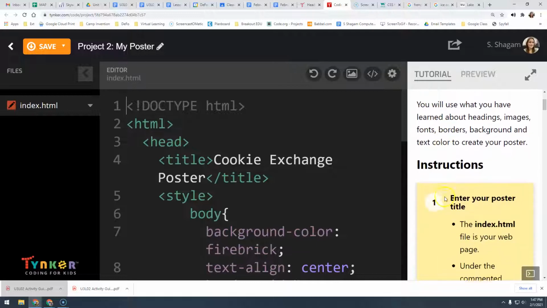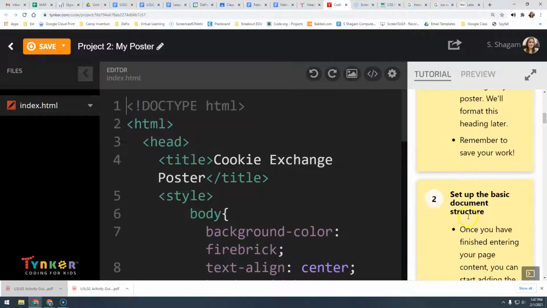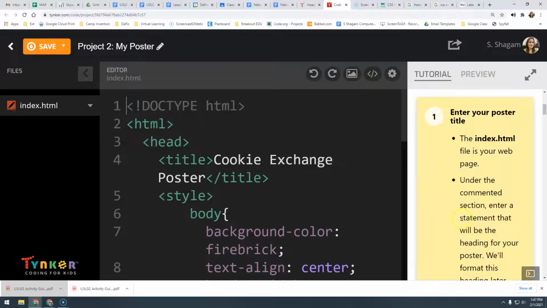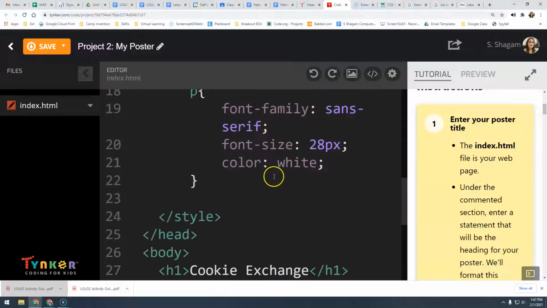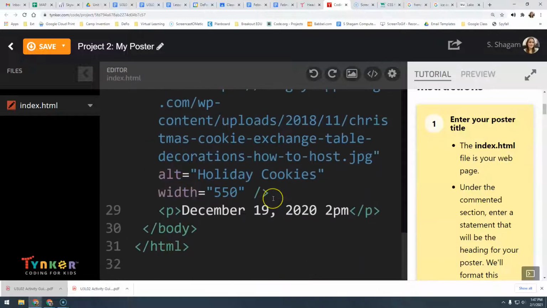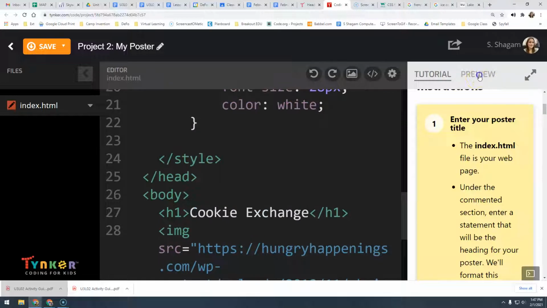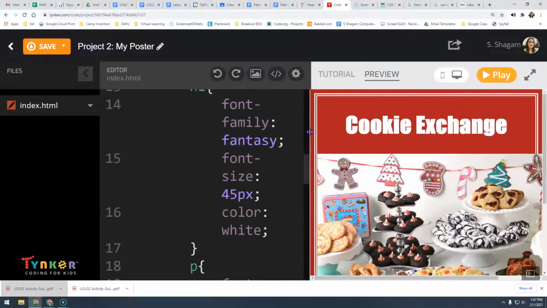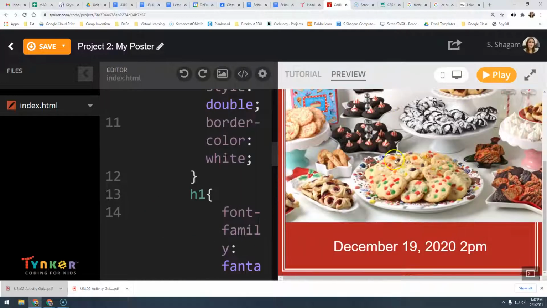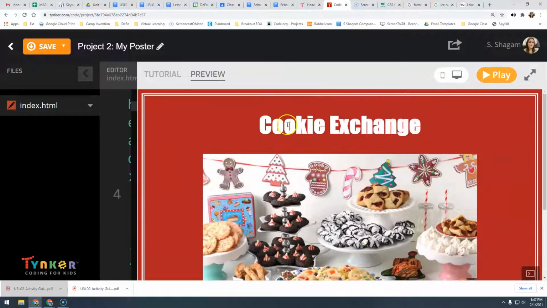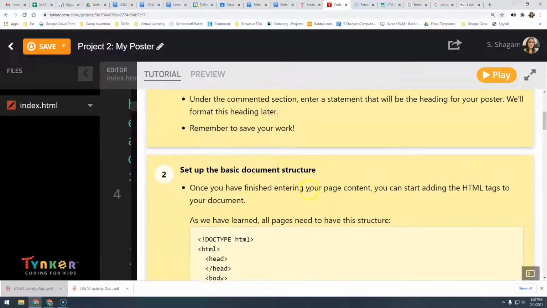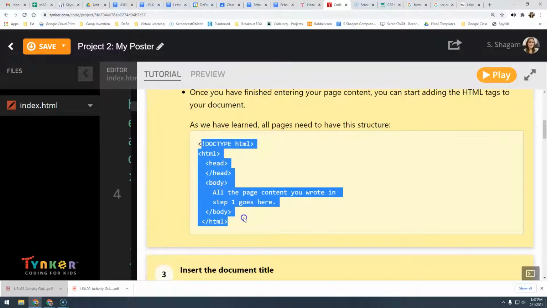So for this one, what you're going to do is follow the instructions all the way down. So it says that you're going to enter your poster title. So I did a cookie exchange poster. Here, I'll play it for you. Here's my preview. It's a cookie picture on the bottom, and the date of the cookie exchange, the words cookie exchange. If you go into the tutorial, it's going to have you do this basic setup.